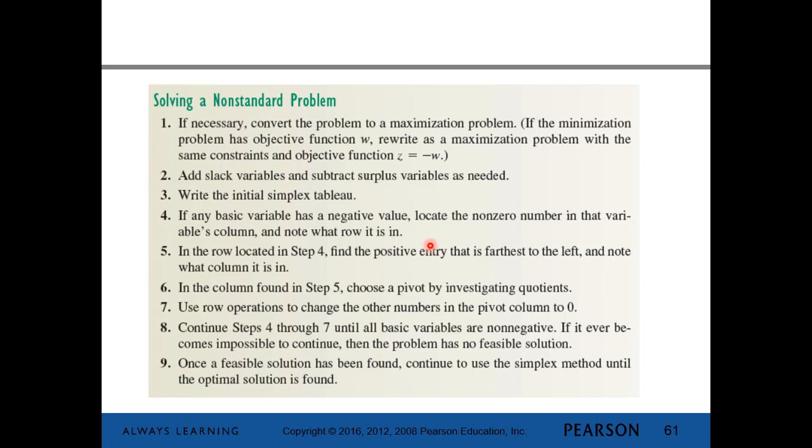Okay, so let's go on. So here is the process. I'm going to explain this in words, and then I'm going to walk through an example. If we have a non-standard problem, then we're going to treat it in a lot of ways similar, but in a lot of ways very different than what we've done.